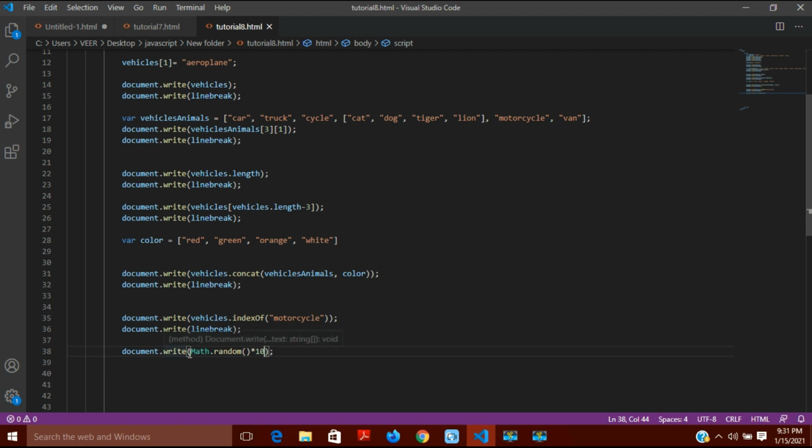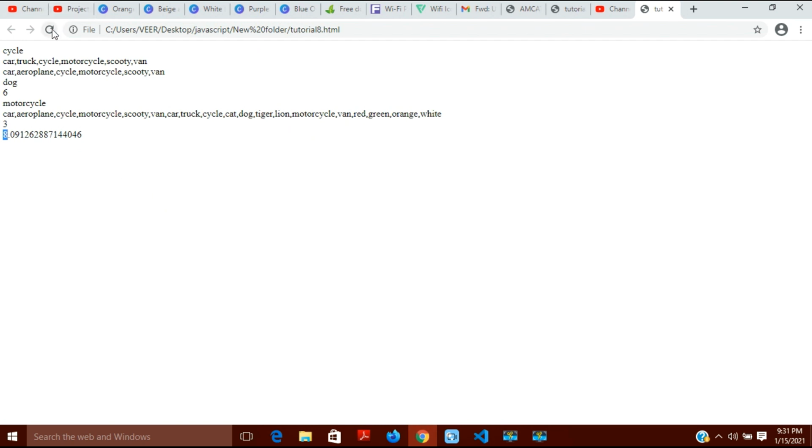So how will you use it? Here, before Math.random you will have to write Math.floor, and here you will have to insert Math.random into the bracket of Math.floor, like this, and now you save it, and after that you refresh it, and you can see now you are getting only random numbers between 0 and 10, and these numbers are rounded down.